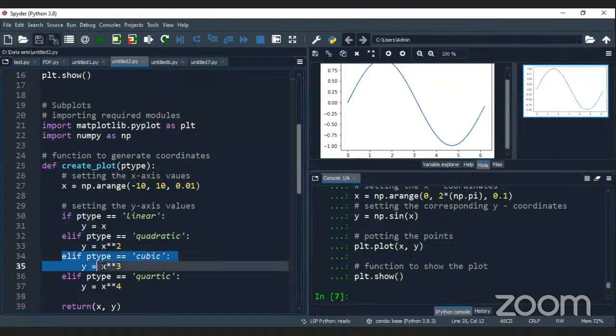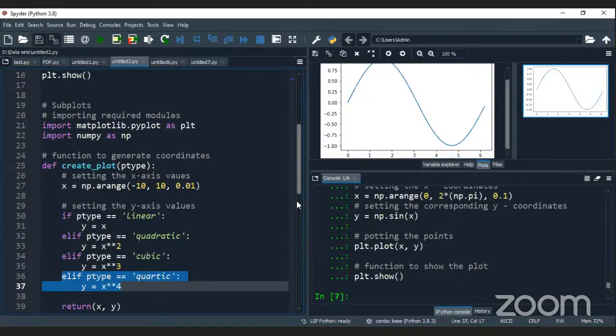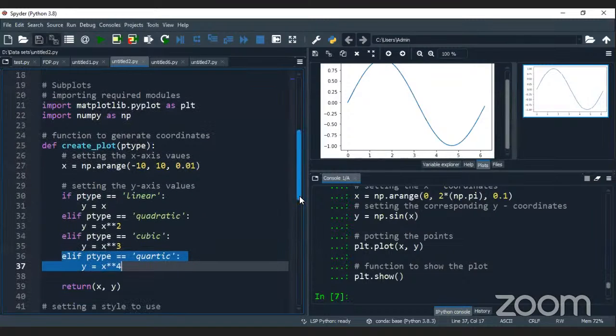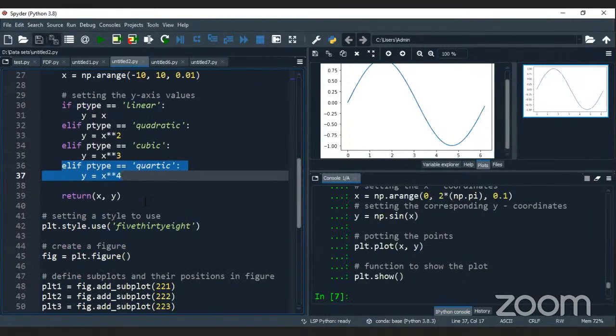If the value of p type is cubic, then x raised to power 3. If the value of p type is quartic, it means x raised to power 4. So in this way we can define, and we are going to define the value of x comma y. So with the help of this return function, we can return the value in the form of x comma y.